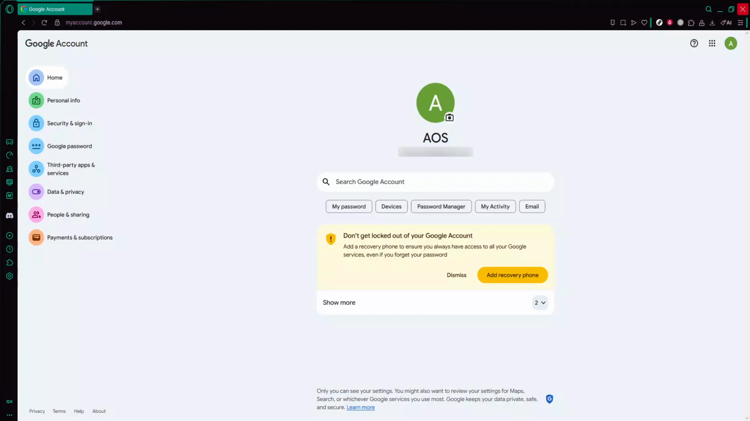Today, I'll show you how to log out of Google Drive from all other devices. This is really useful if you've signed in on a shared computer, lost a device, or just want to make sure your account is secure. By the end of this walkthrough, you'll know exactly where to go in your Google account to see all the devices that are signed in and how to sign out of any of them remotely.